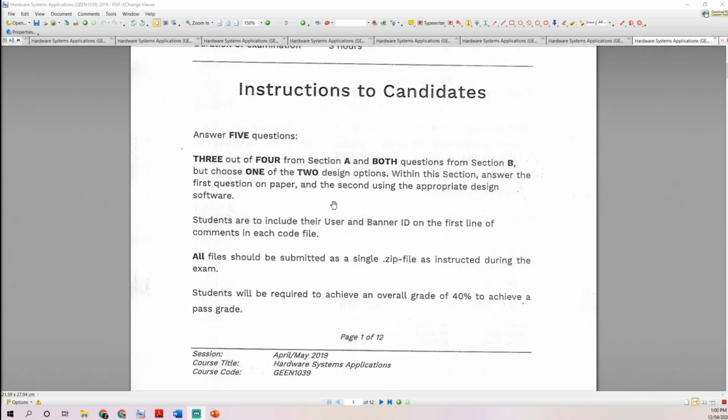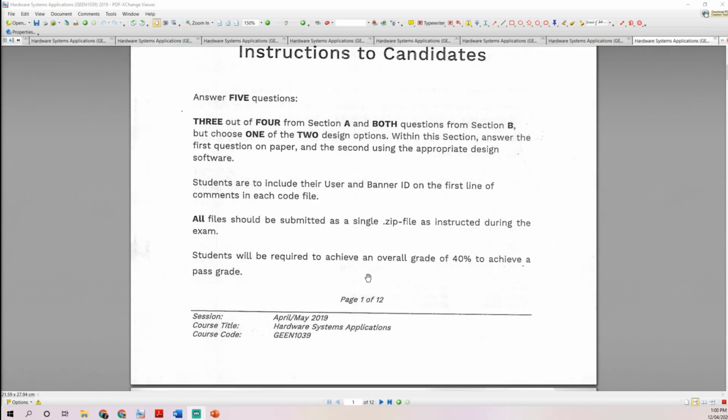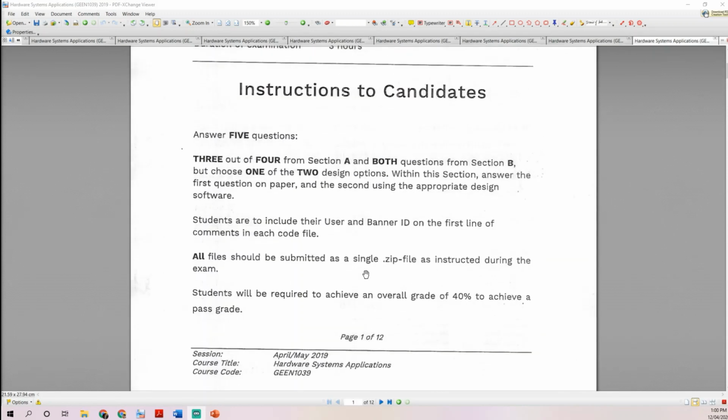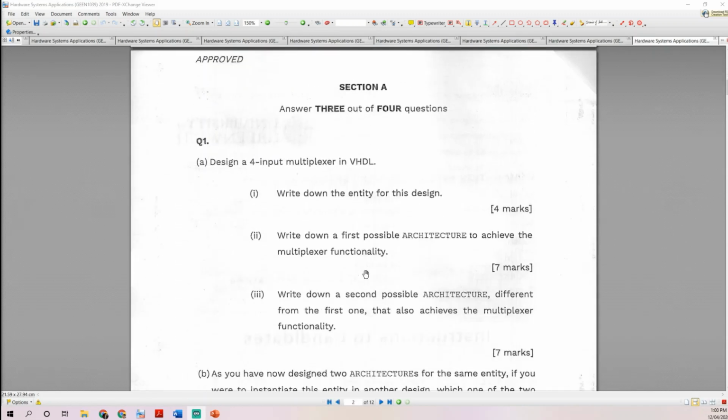For the coding section of the exam, we will be required to write code in VHDL using the Quartus 2 program, and all of the code corresponding to this question should be uploaded in a zip file to the examination's course Moodle, I believe, or if not, on a flash drive, depending on the format of the exam. Note that students will be required to achieve an overall grade of 40% to achieve a pass grade. So without further ado, let's get started.